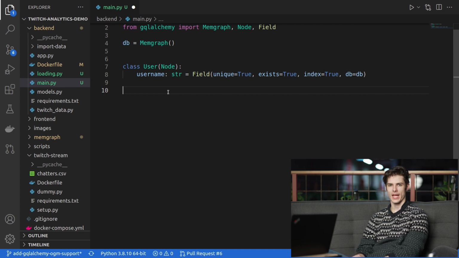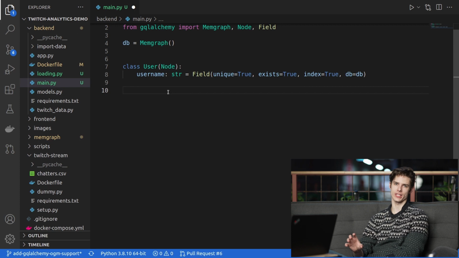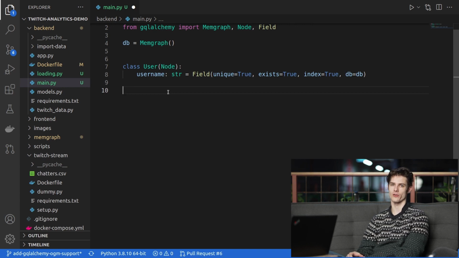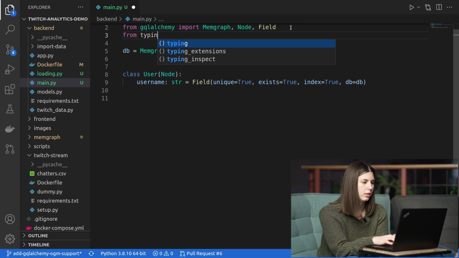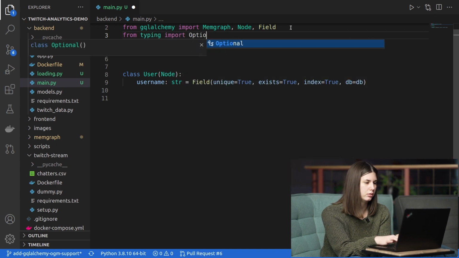Yes. And also one thing that I would like to mention is that the type that we gave to the username is string, and it is obligatory within the Python object. If we wanted to have a field which is not obligatory, we would use the Optional argument from the typing library, right? Yeah. Can you show us how that would look? Yeah, sure. So, for example, I'm going to import Optional. So from typing import Optional.